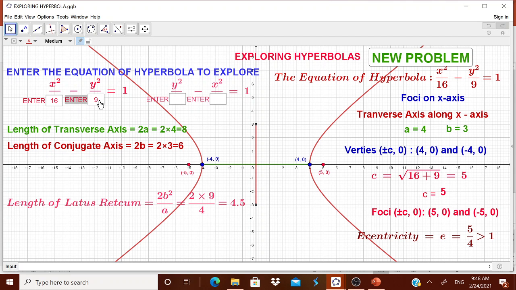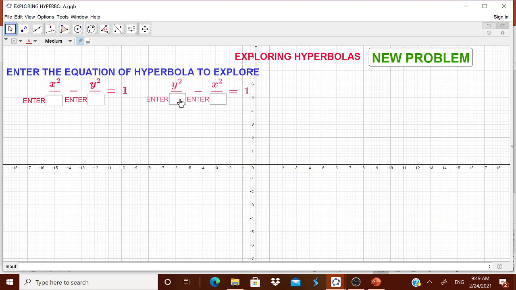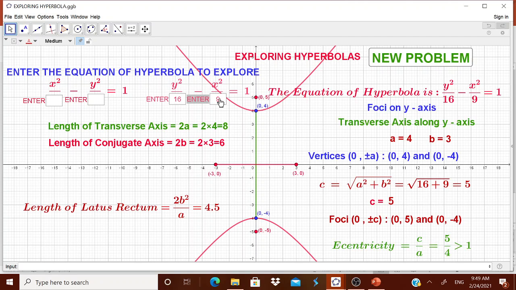You see, automatically whenever you press enter, it tells where the foci lies, where the transverse axis lies, what is the value of a, what are the vertices, what is the value of c, and what is the eccentricity, and what is the transverse axis, conjugate axis, and length of the latus rectum. Suppose if you click new problem, then you can go and enter this also. For example, you are entering here 16 and 9. It tells the other type of the hyperbola.